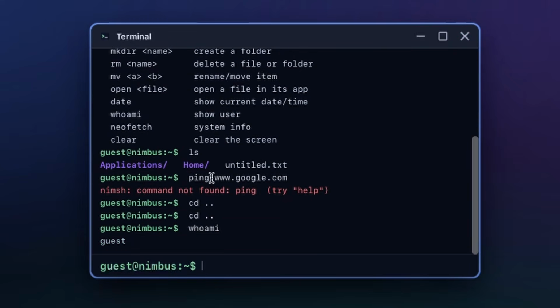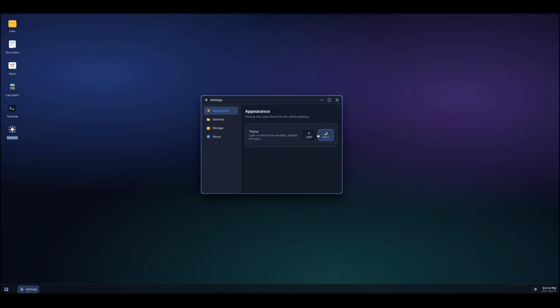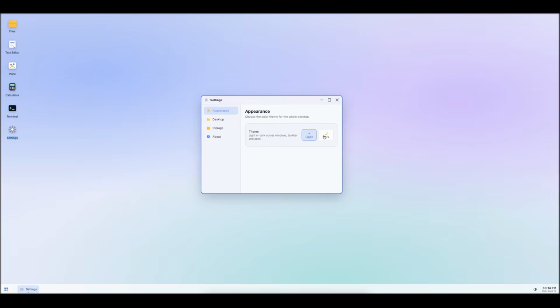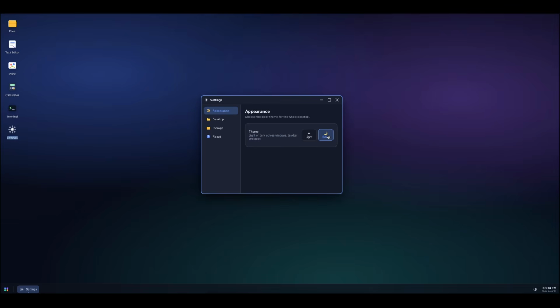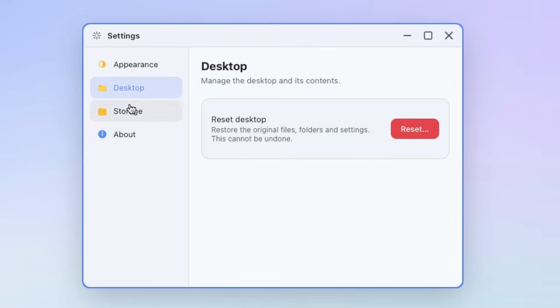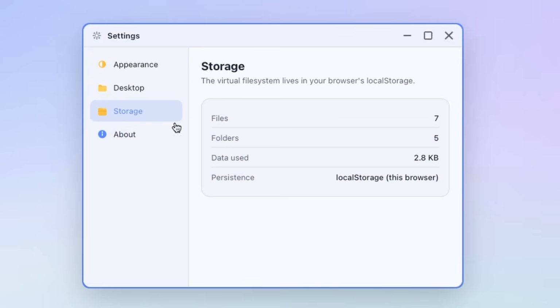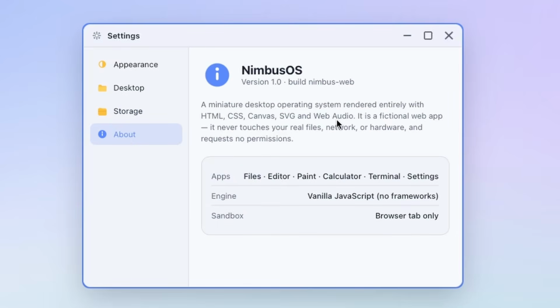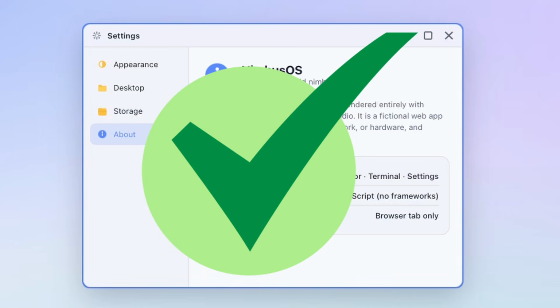Who am I? I'm guest. What does settings do? Oh, we have a light mode and a dark mode. You know, this is pretty impressive, I will say. The time is right, actually. Reset desktop. Okay. About storage. 2.8 kilobytes. Nimbus OS. This is pretty cool. This is really cool, actually.